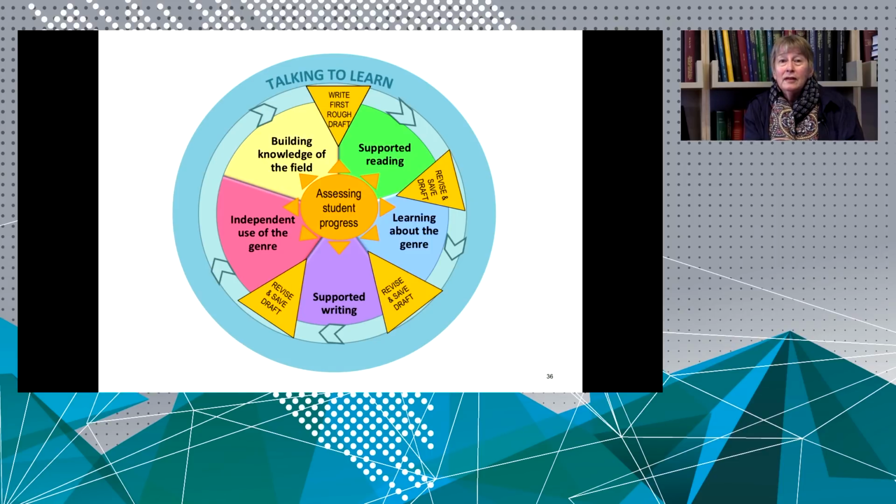When they've been engaged in supported writing, then they might have much more insight into what's involved in writing a text like this, and again they can go back and redraft the text that they've been working on. And then finally, at each point they've been saving these drafts, and so at the final stage in independent writing, they'll do their final polishing up and revision and saving.